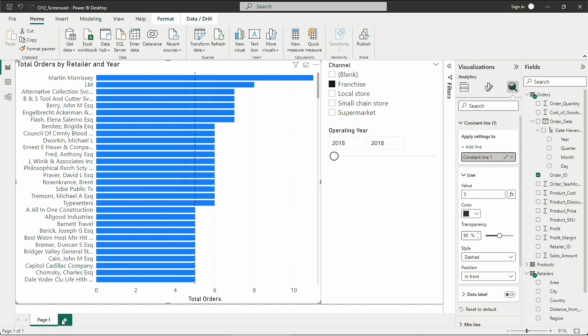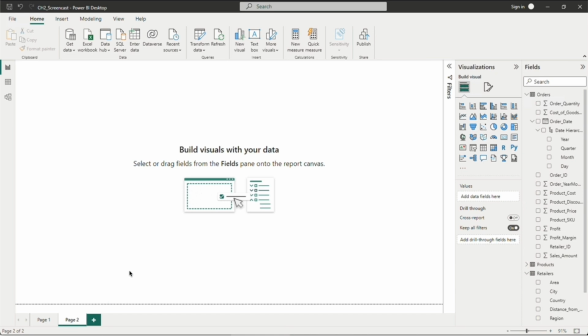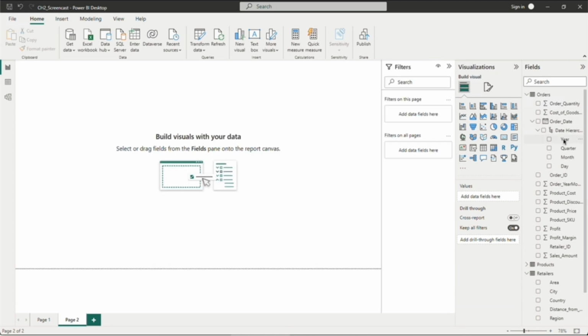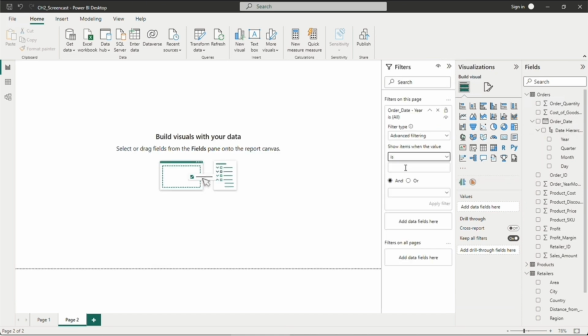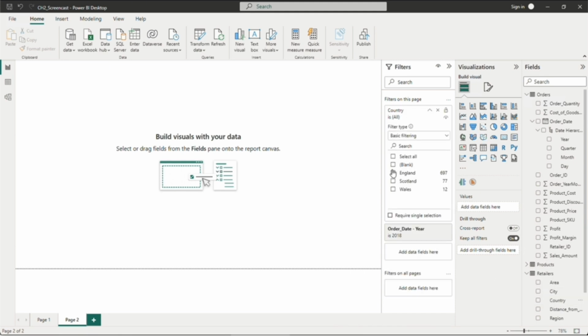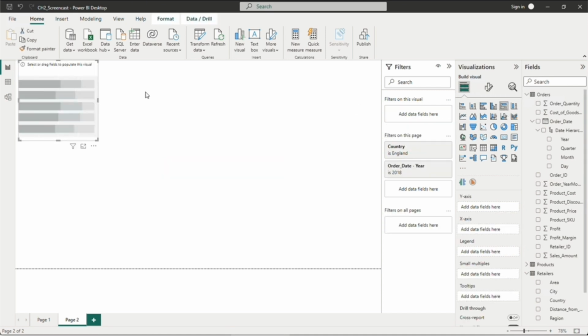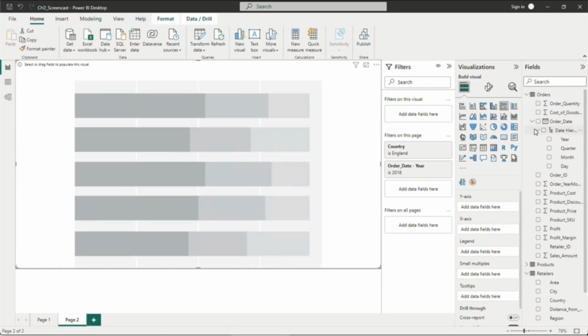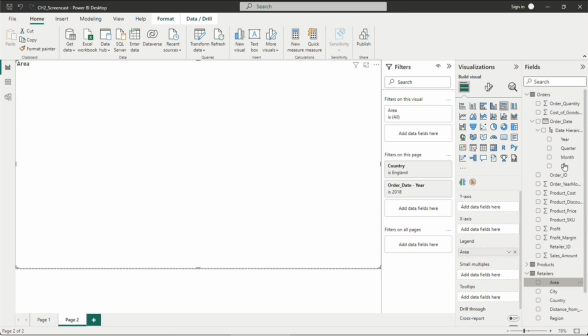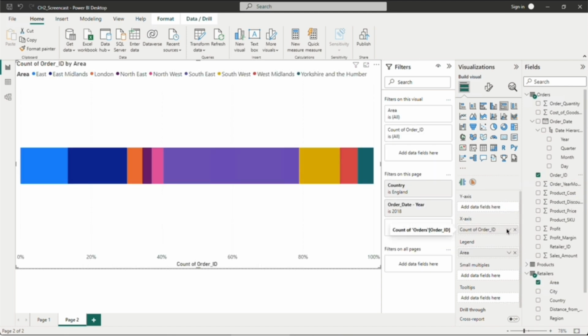Now let's look at stacked charts on a new page. Let's add page level filters to set the year to 2018 and the retailer country to England. Add a 100% stacked bar chart. We'll make the area the legend and add the total orders to the x-axis. This gives us the percentage of orders by area across England in 2018.